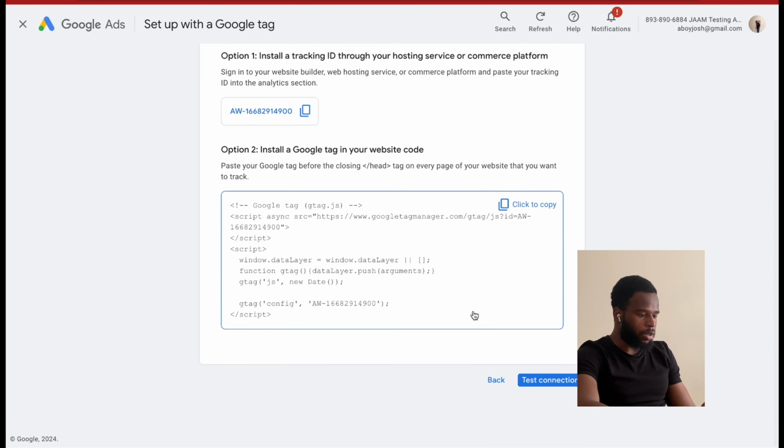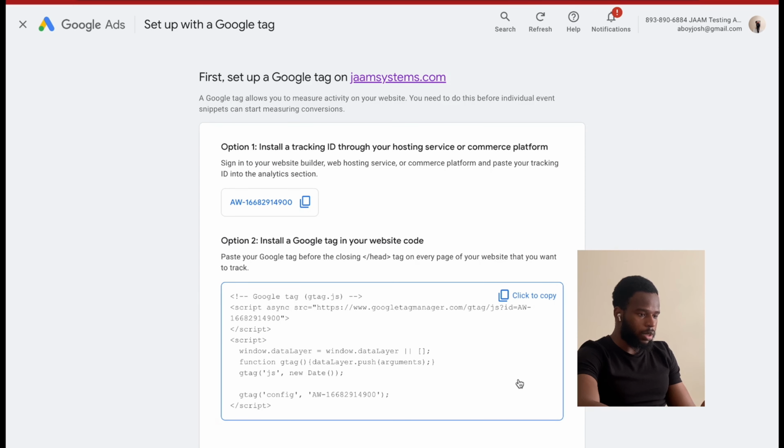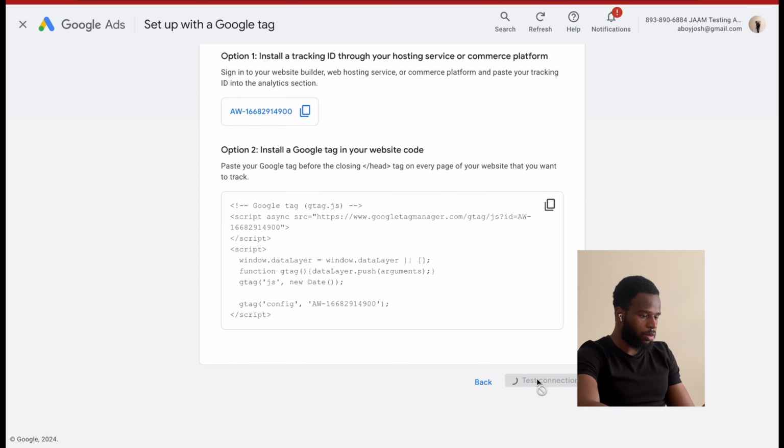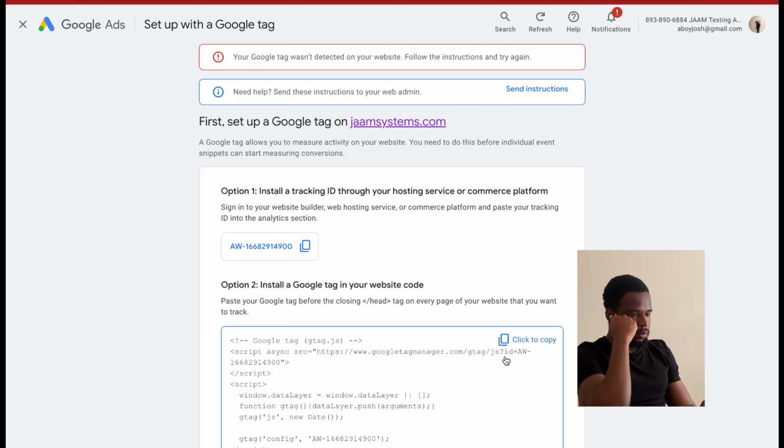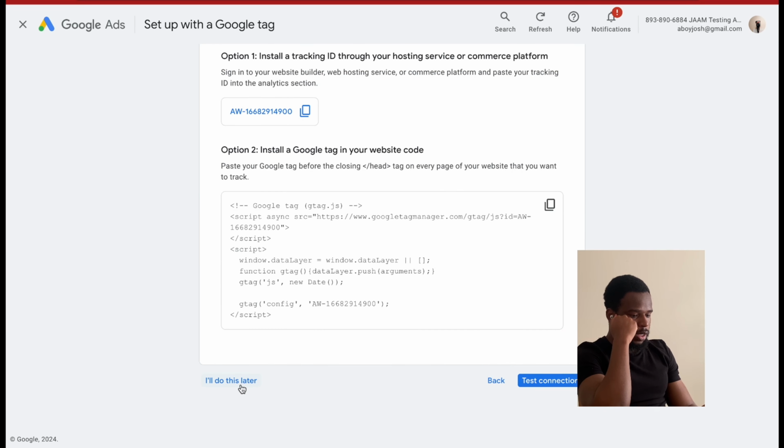Okay, so it actually wants us to set up conversion tracking. Oh gosh, can we skip this? No, it's not going to connect to this. Yeah, I'll do this later.